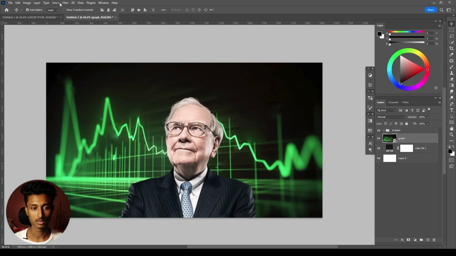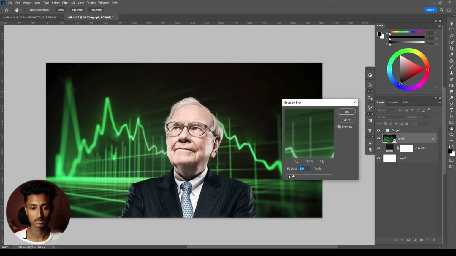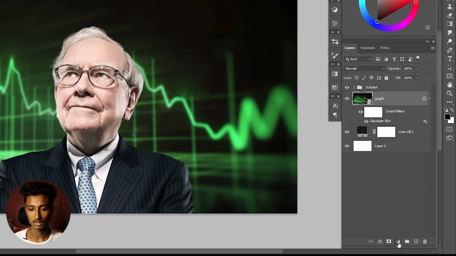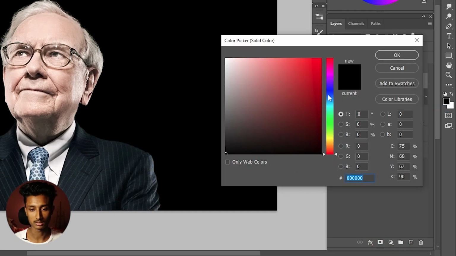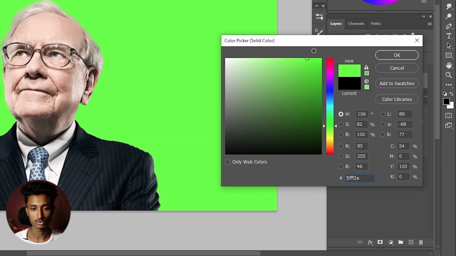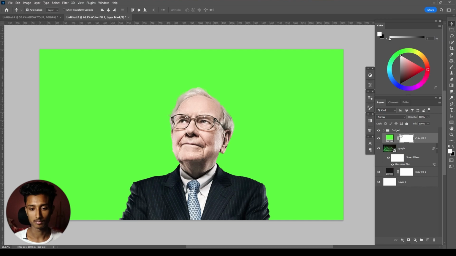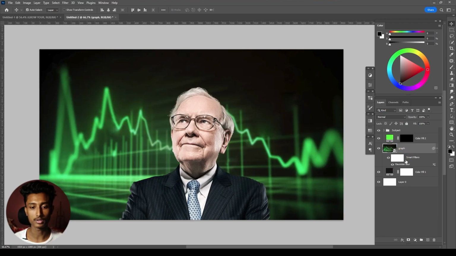Now go to filter and I'll add a Gaussian blur to it. Okay. Now go to the adjustment layer and pick another solid color. This time I'll choose a bright yellowish color. Press Ctrl I to invert, and now I'm going to apply a glowing effect to the background of our main subject.